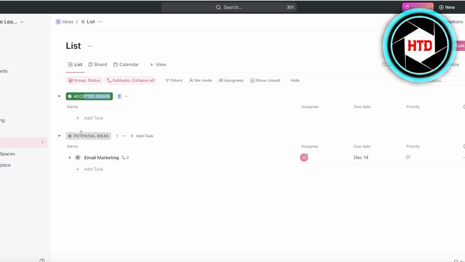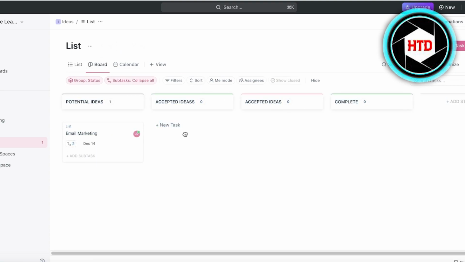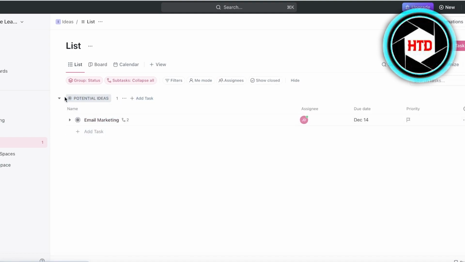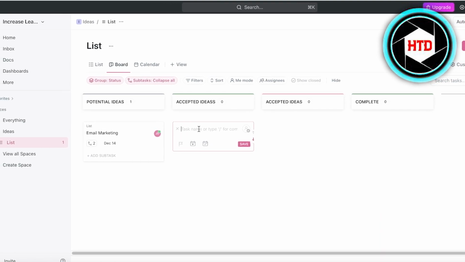Now I like to place these below the first section, and you can do that by collapsing them and going into your board view. Just making sure they're organized correctly in your board view to make it easier for you to see. Now, after that, we can start creating tasks in your accepted ideas section as well.